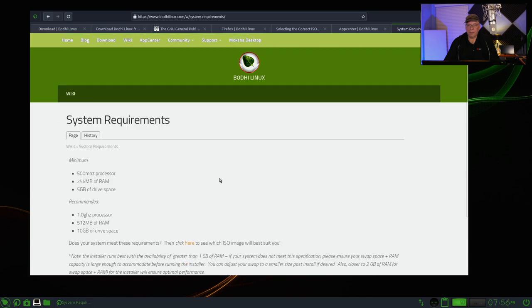Let's take a look at the system requirements. They say at a minimum, and I always laugh at minimums, a 500 megahertz processor, 256 meg of RAM, and 5 gig of disk space. Well, if you install the standard release, which supposedly is the smallest footprint, now maybe what they're referring to is the 32-bit, and that would probably work. But for the 64-bit, you're pretty close to 256 meg already. So that would be way too tight to try to run. You'd be swapping stuff constantly.